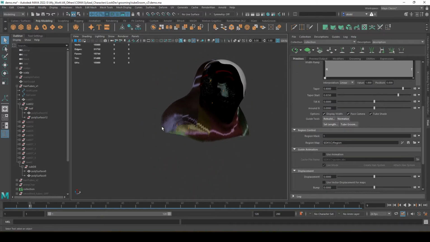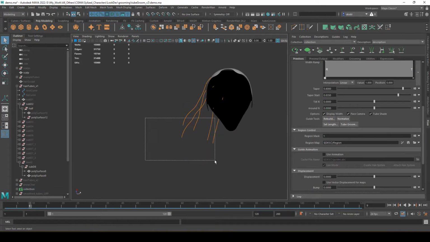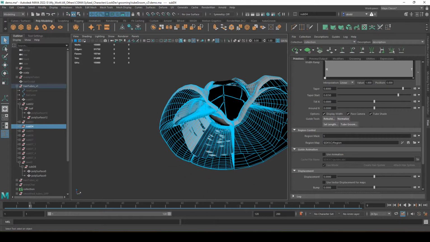But if it's looking significantly wrong, then I would come back into my shells. Delete my guides, of course. So delete the guides, hide the hair. You can delete these, you don't need them anymore. And then I would come back to my shell and just tweak it. So we keep going and keep going and keep going.